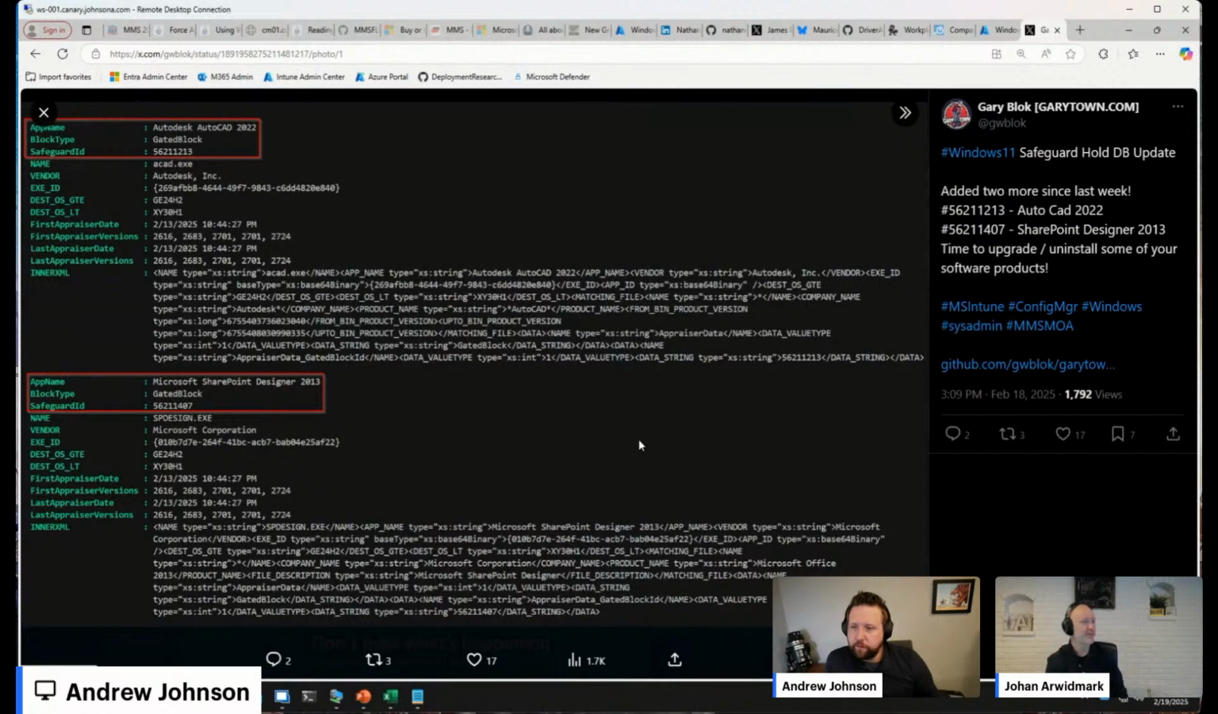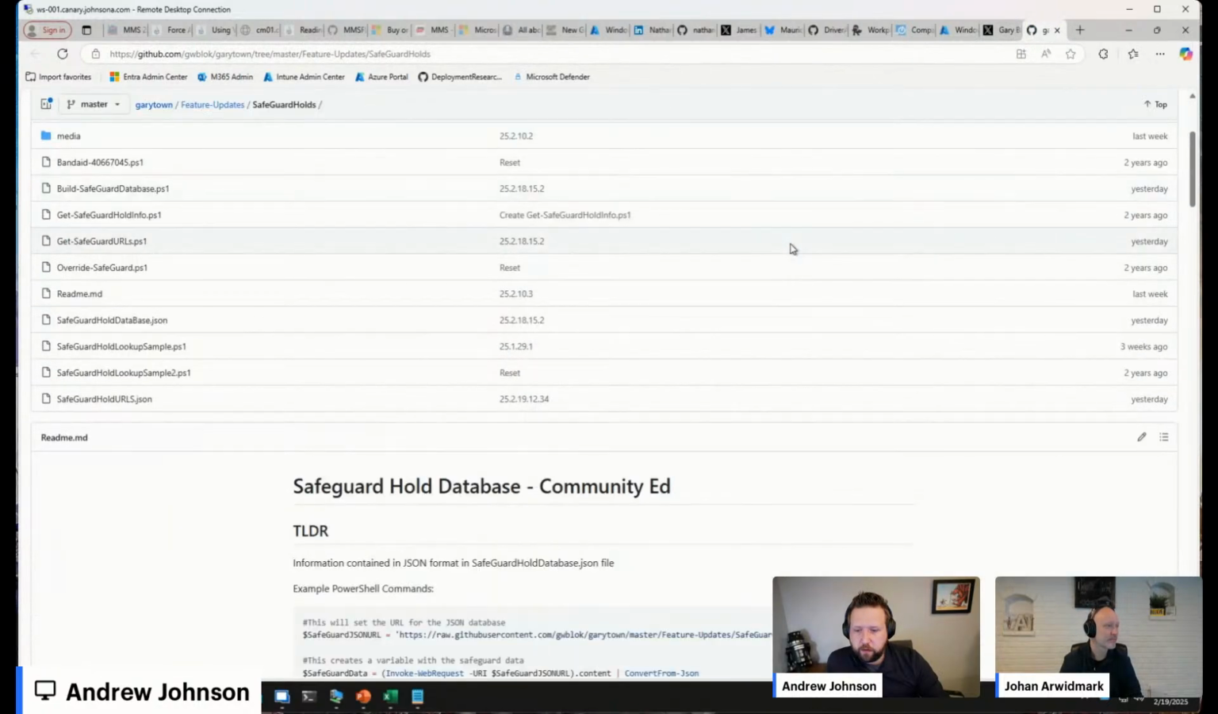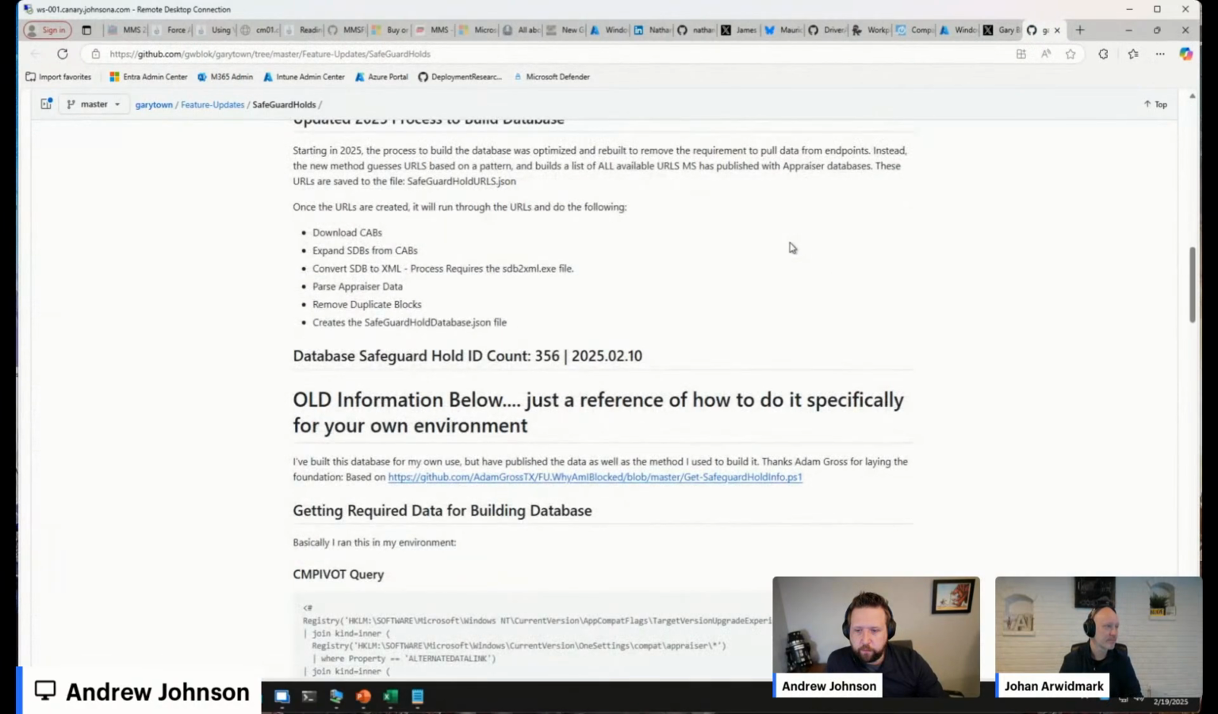Yeah, so for those of you who don't know, Gary Block maintains a community database of all the different blockers, safeguard holds that exist on the various Windows versions. Really useful when you're trying to figure out why things are not working and when an upgrade is not being offered, or stuff like that. Yeah, and here's the direct link to that GitHub repo.